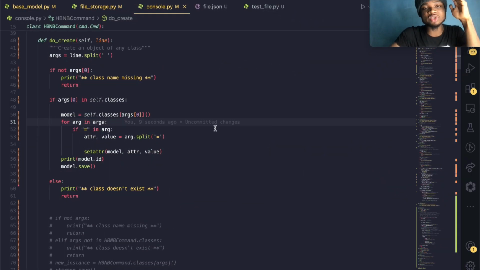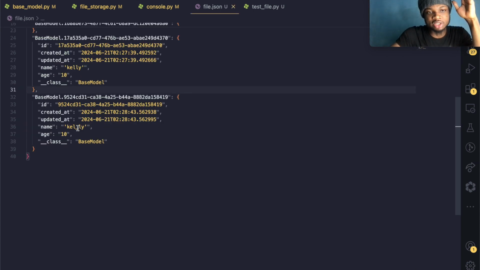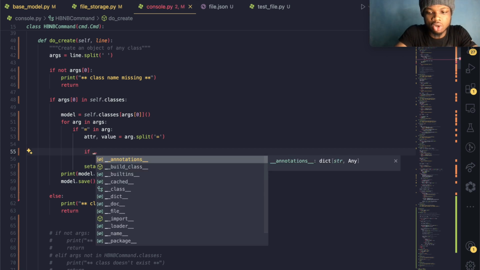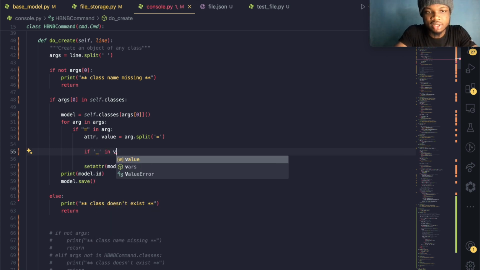So let's delve straight into handling edge cases. One of the edge cases I want to handle right now is making sure that this underscore doesn't get in our way when we want to persist the objects in our database, right? So how can we do that? We could basically check if the underscore is in the value, right?